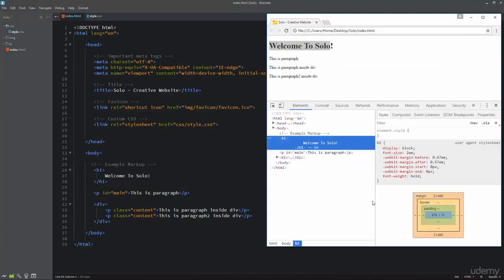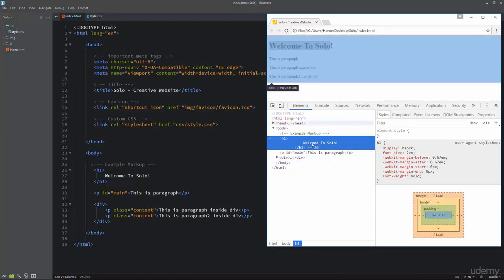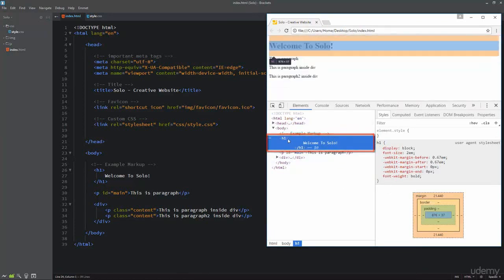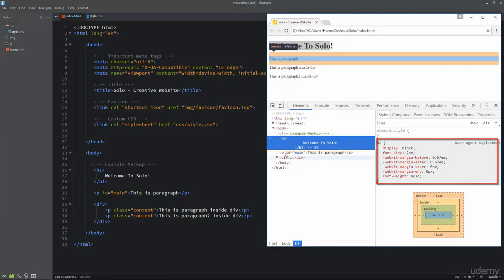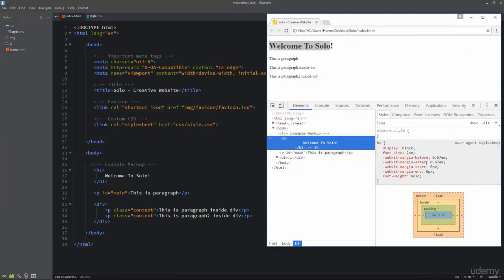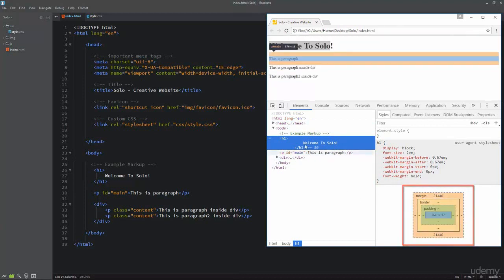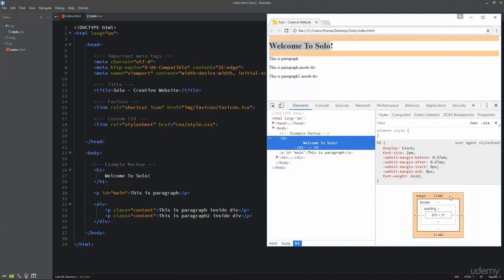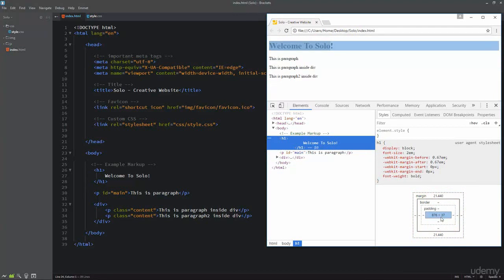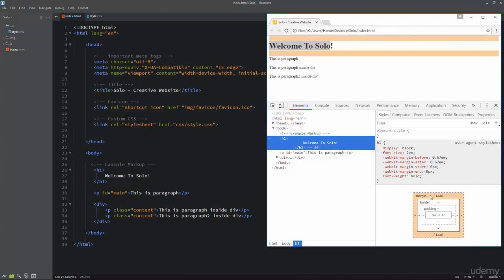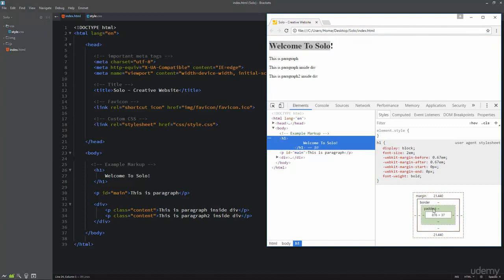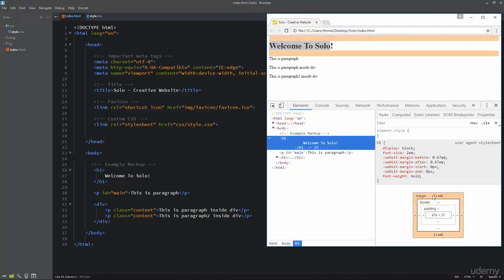This is the h1 element and I'm going to inspect it. Now I'm going to show you something important. As you can see, inside the Chrome developer tools, I have this h1 element selected and these are the styles for this h1 element. By the way, these are the default styles applied by the browser. And this is the box model for this h1 element. This is the content box, this is the padding box, this is the border box, and this is the margin box. Right now there is no padding, no border, and this margin value is applied by the browser.